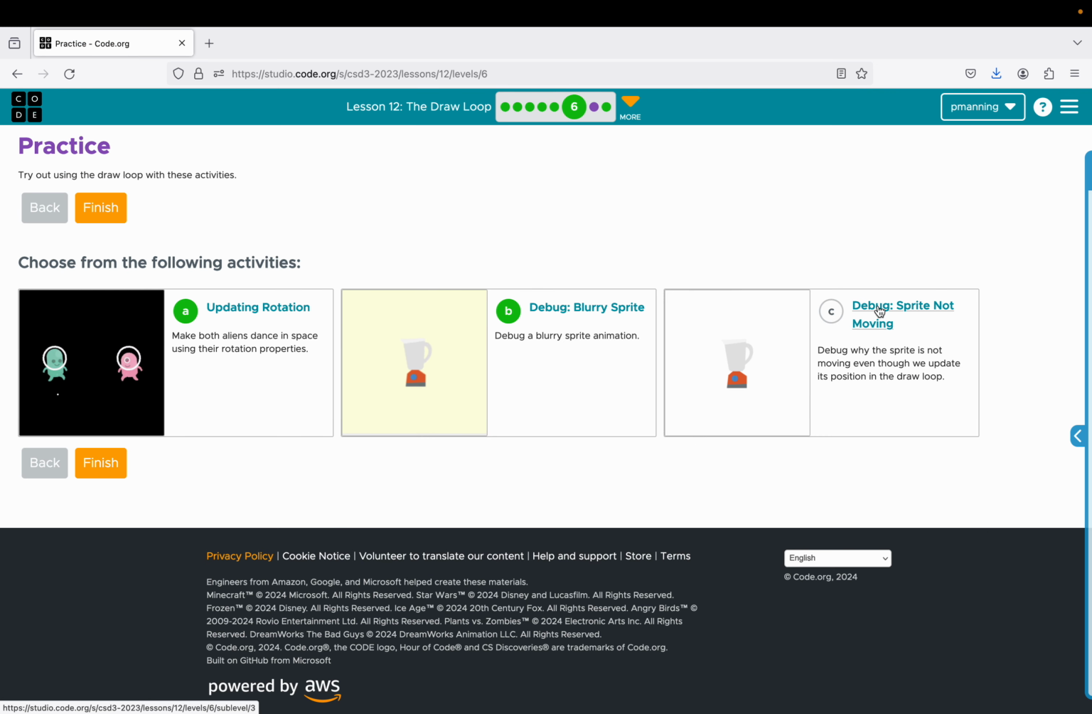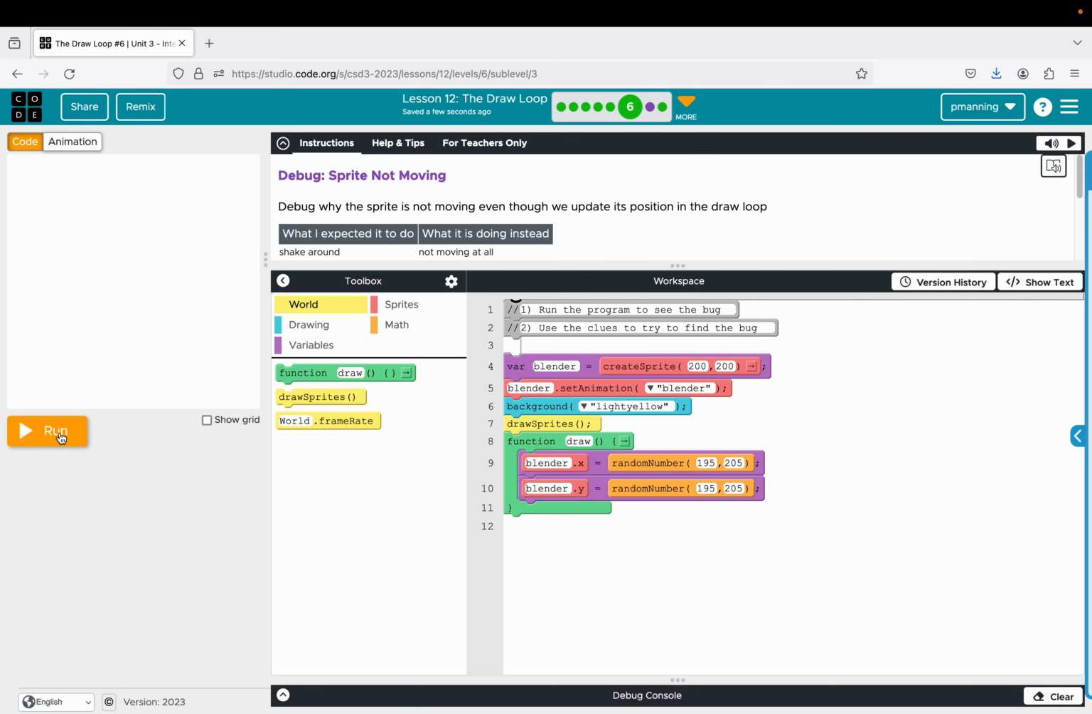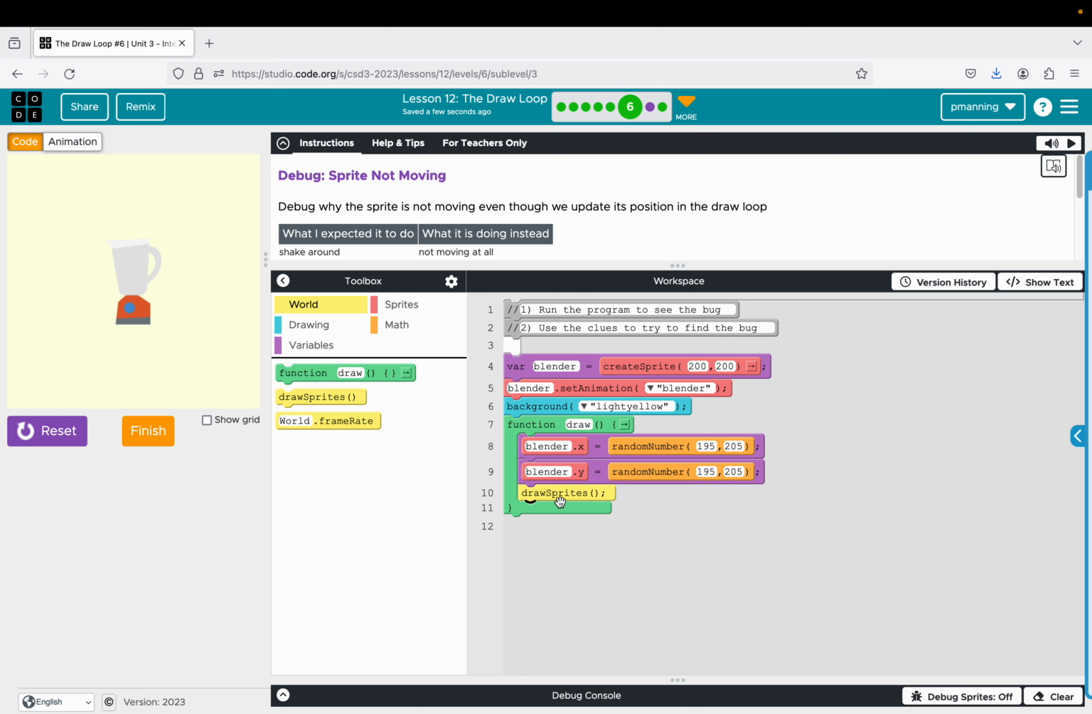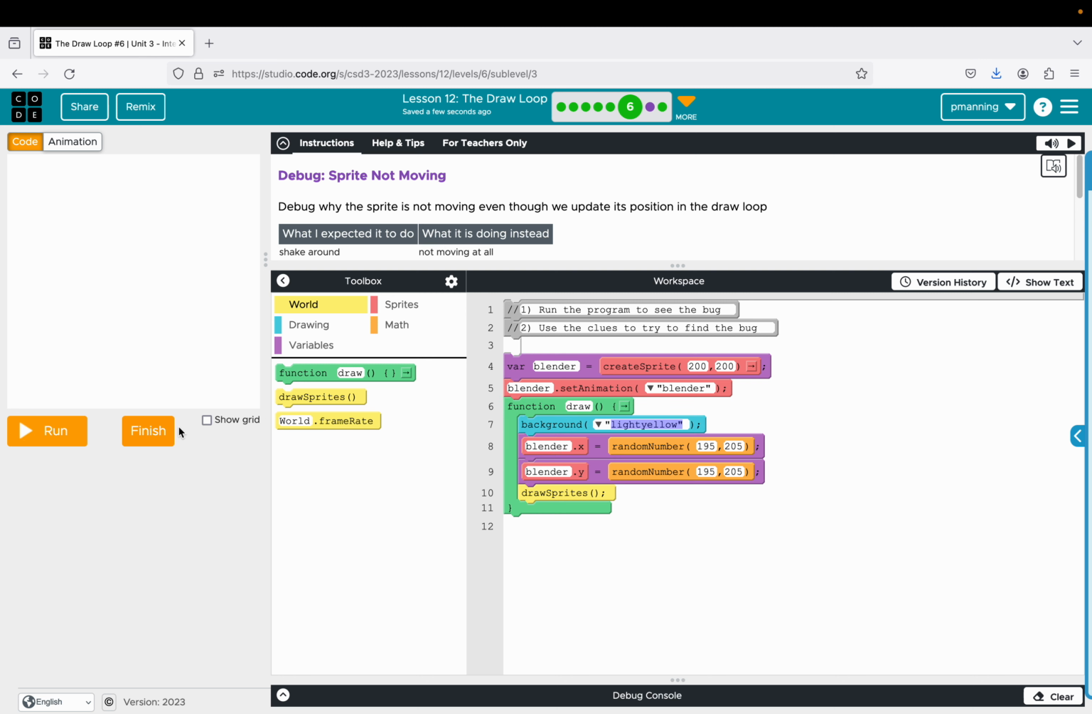All right, we do have one more debug. We have a sprite that's not moving, so let's see if we can figure out what's going on with it. We click run, it's not moving. Okay, a couple of issues there. One, we need to draw the sprites inside the draw loop. Two, we need to move our background inside the draw loop. If we don't do that, again, we're going to have a smudged appearance. So the background also needs to be inside the draw loop. And we are good to go.